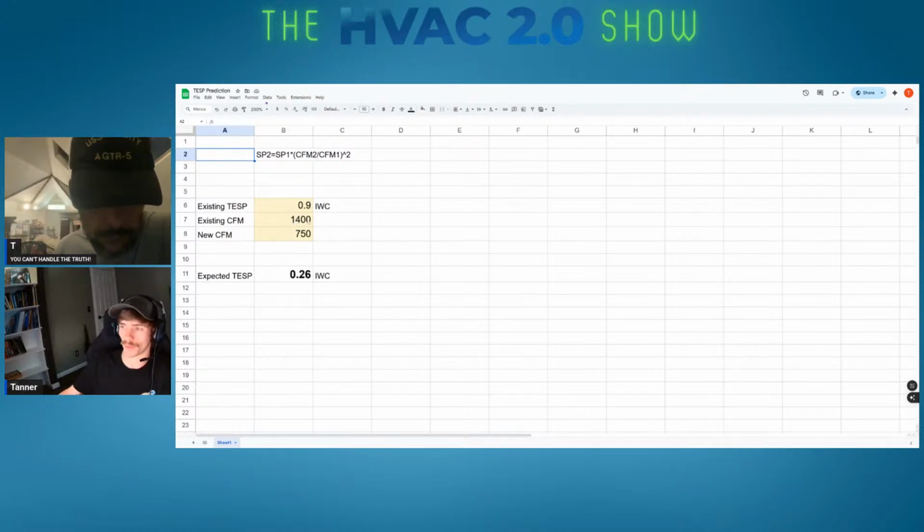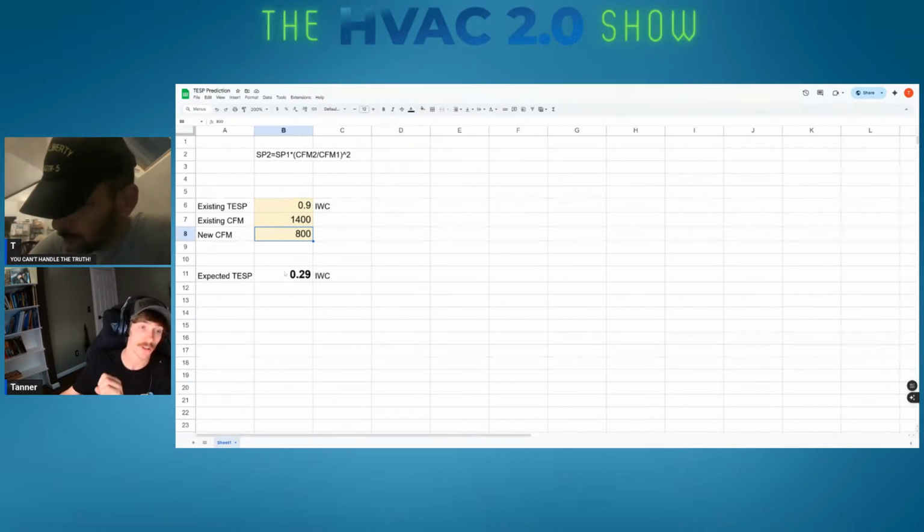So I guess just to briefly explain what this does, you measure your static pressure. We can know what this number is. We can either measure or estimate what the current CFM is at that pressure. Actually, let's change it up. Let's keep it simple, 800. Say we're going from a 4-ton to a 2-ton. We can expect the static pressure to be 0.29 if everything stays the same, and this includes duct leakage.